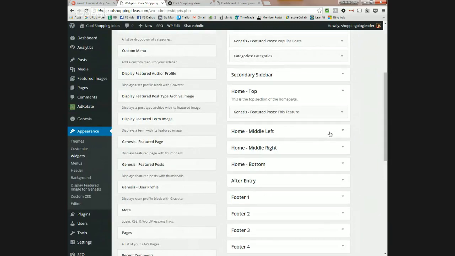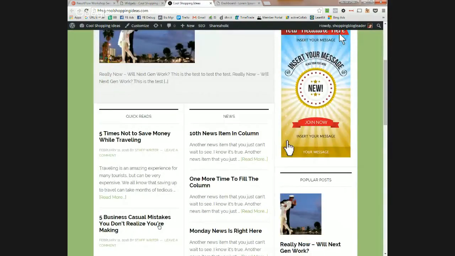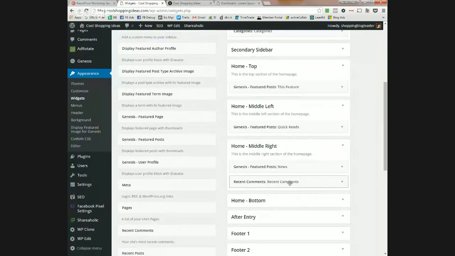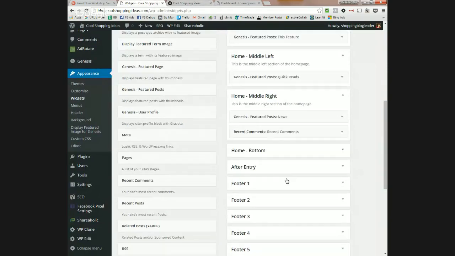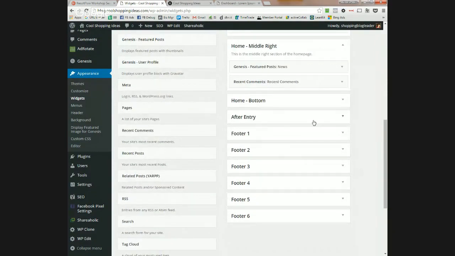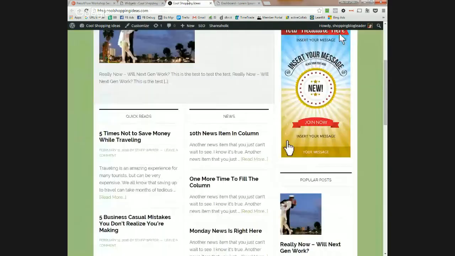Absolutely. Same thing for, remember I said middle left and middle right when you think of the center of the page. On the left was quick reads, which you saw. On the right was news. And then recent comments were below the news. We aren't using any of these other ones at the moment, but you have lots of other features available for how you could lay out the bottom of your screen, how you could lay out after an entry and stuff like that. So I recommend getting here and looking at it and playing with it and seeing if you want to practice styling other things that you can do inside Genesis.